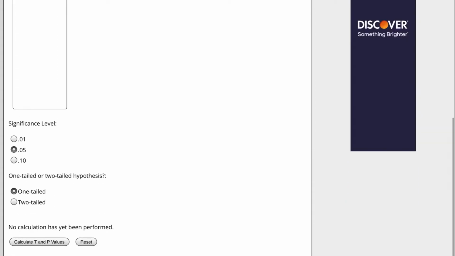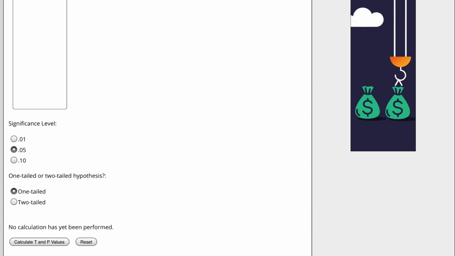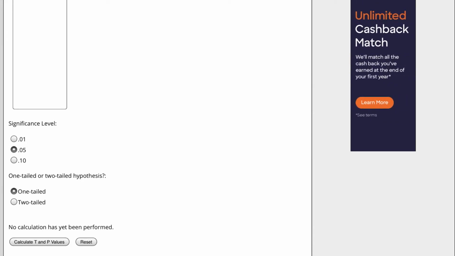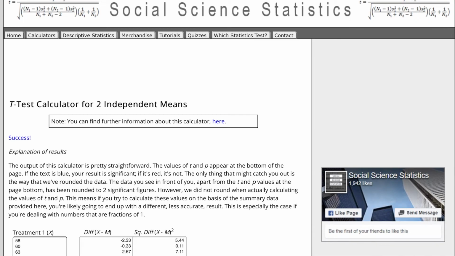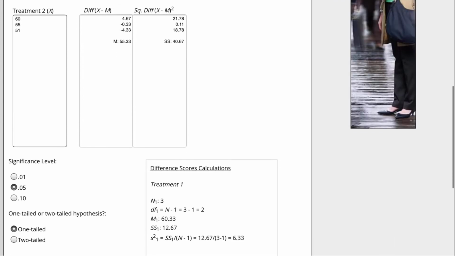We're going to use a significance level of 0.05. This is so that we have a 95% certainty that this is not due to random chance. And we're also going to use a one-tailed t-test. And I will talk more about this in a second. So we're going to calculate our t and p values. It gives you a whole bunch of numbers and a whole bunch of stuff. I don't want to see any of this, okay? So when you guys do your own t-test, I don't want to see any of this stuff.